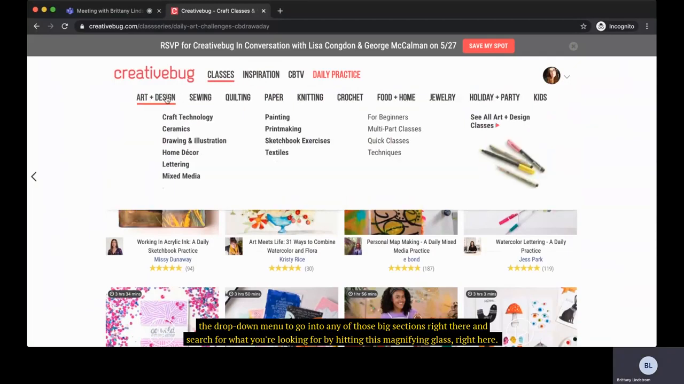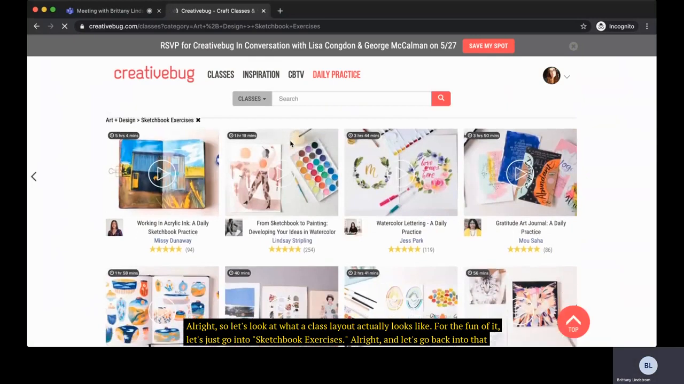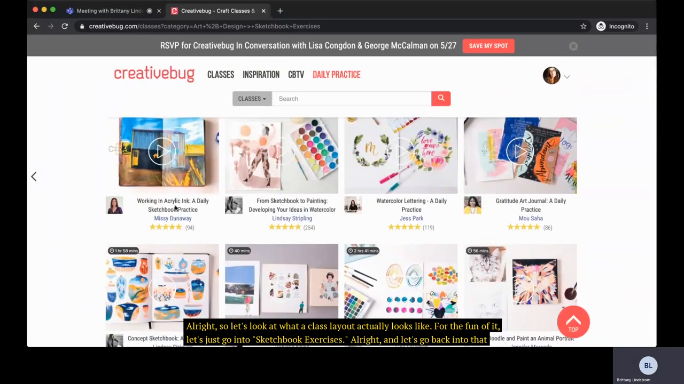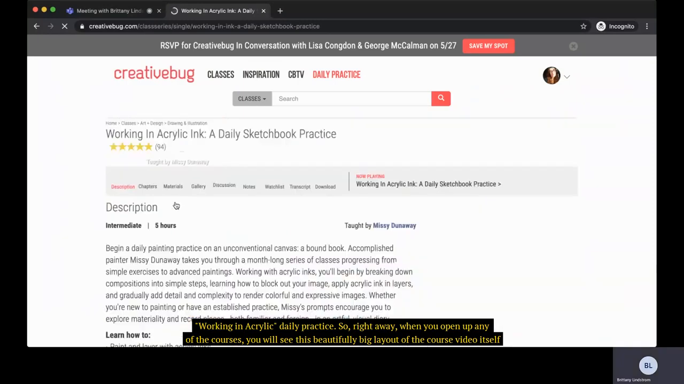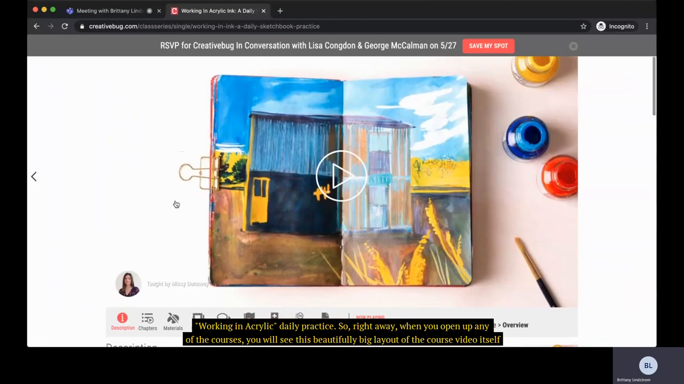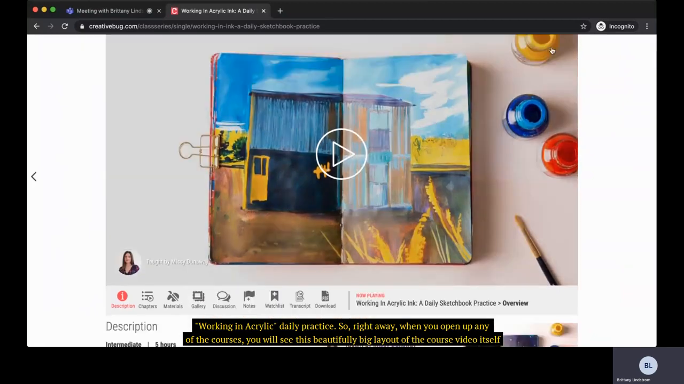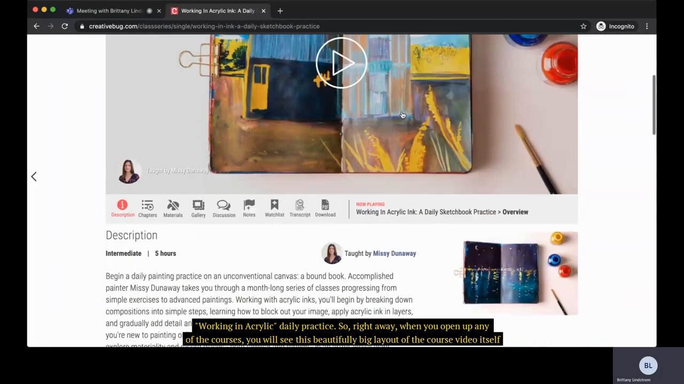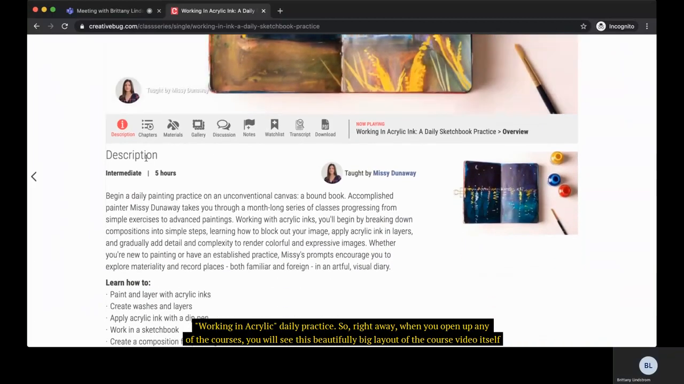All right, so let's look at what a class layout actually looks like. For the fun of it, let's just go into sketchbook exercises. All right, let's go back into that working in acrylic, daily practice. So right away, when you open up any of the courses, you will see this beautifully big layout of the course video itself, and then you get a bunch of tools as you scroll down.